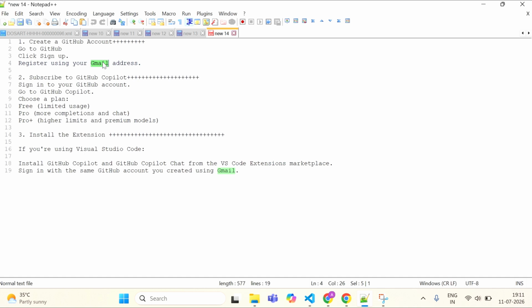Once you have logged in, then you have to subscribe to the GitHub Copilot. So in our case, we are going to use the free part, but if you want to use more features, then you can go depending upon your current Pro or Pro Plus. And once we have logged in or subscribed with github.com, then we will try to do some kind of chat, and to do that we are going to use the Visual Studio Code.